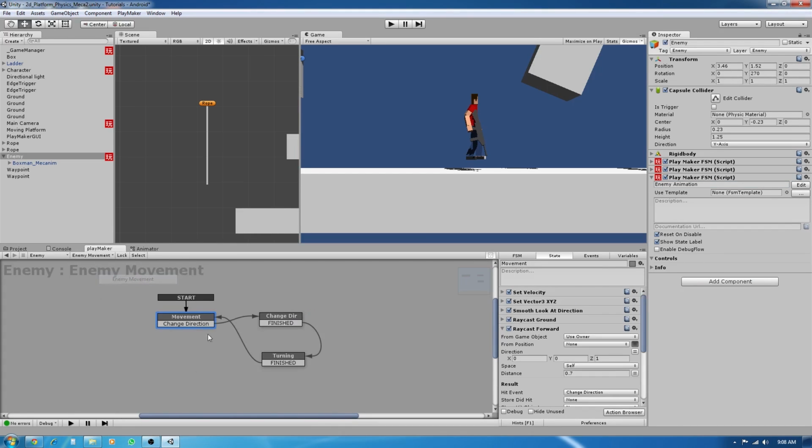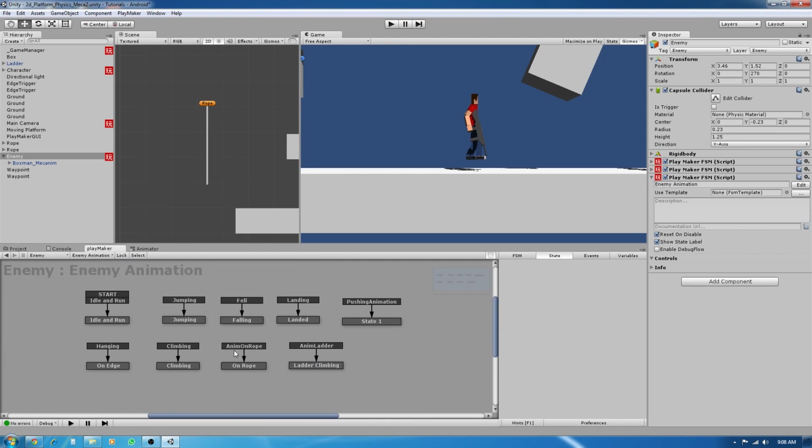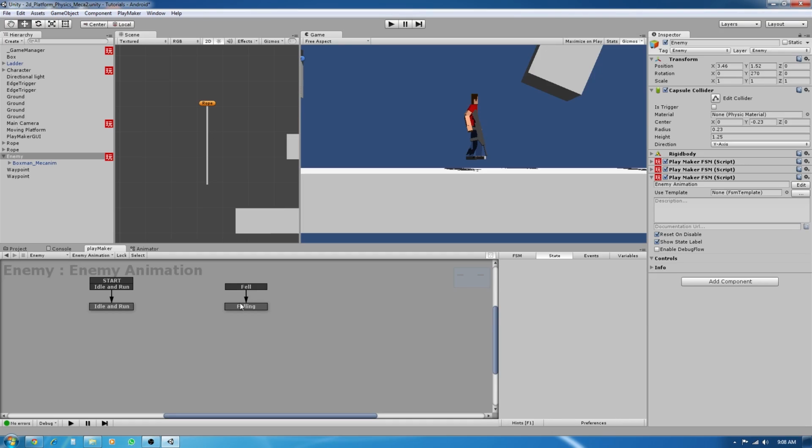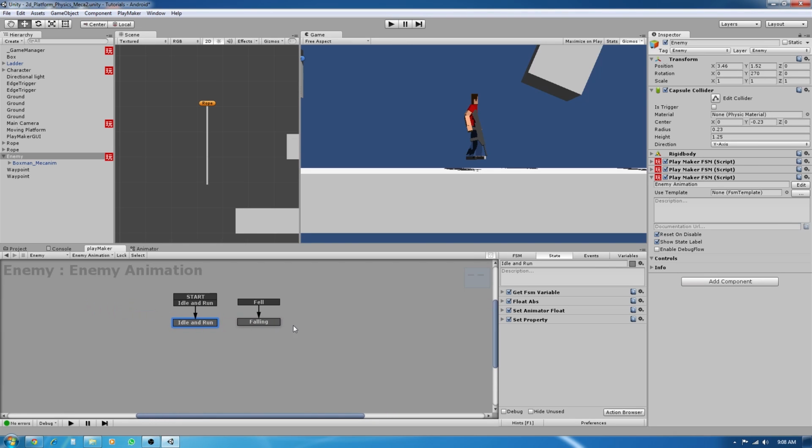Let's go to our enemy animation. Now we have a lot of states already created because we are using the one from our character, but I'm going to remove all of this as of the moment, and I'm going to use only the falling and idle run. I don't think I'm going to use the falling. I'm just going to delete this one and use idle run.